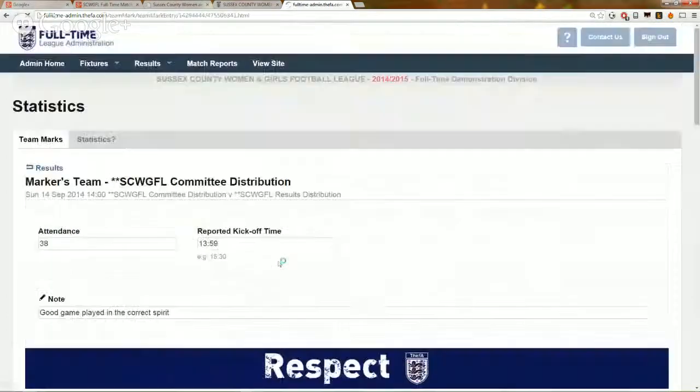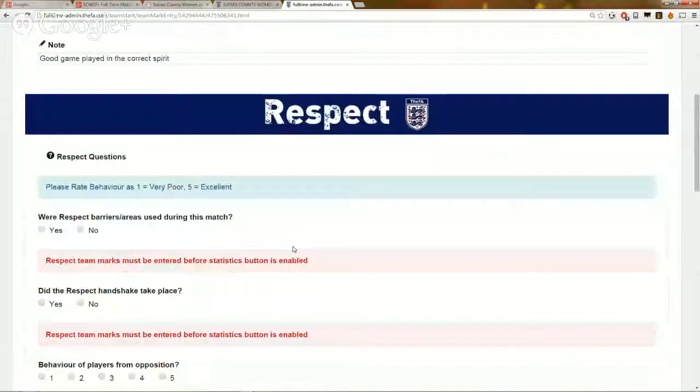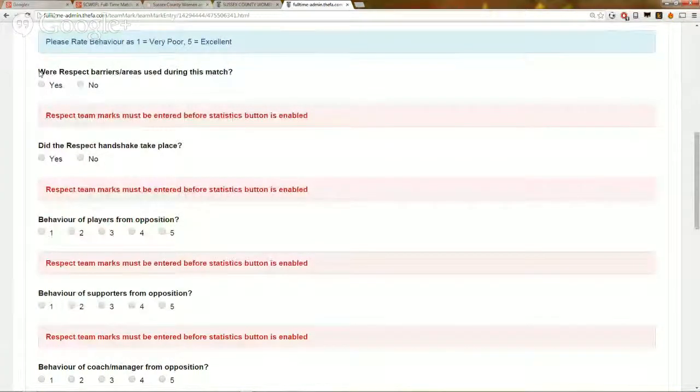Now, before you can put in the players who played, we ask you some respect questions, and depending on whether or not you're the home or away team, there's some of these questions you'll see or not see. But these ones at the start, as you can see on the screen, are there every week. So were the respect barriers used during this match? They were. Did the respect handshake take place? It did. Behaviour of players from opposition? Well, they were reasonably good. I'll give them a 4.